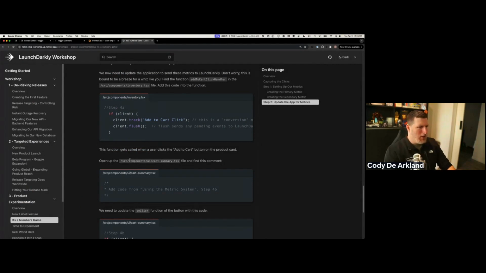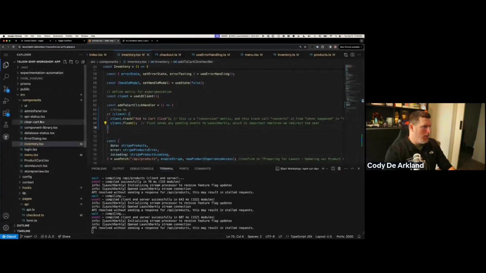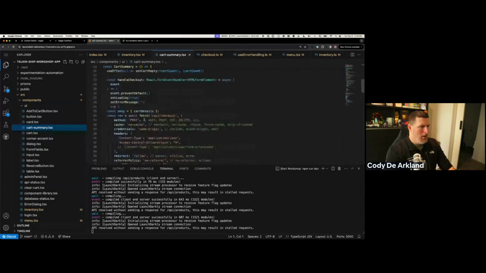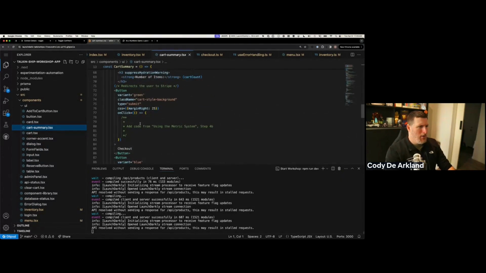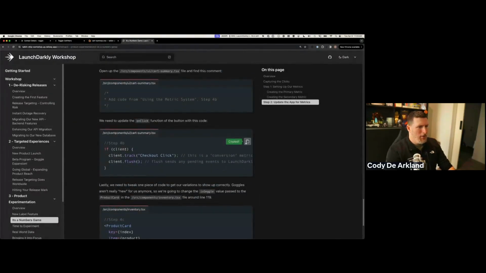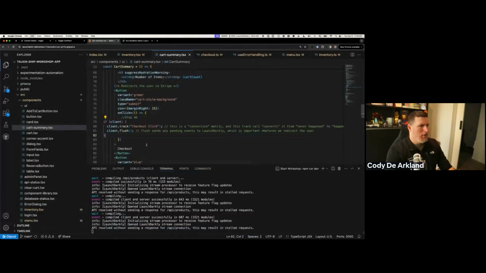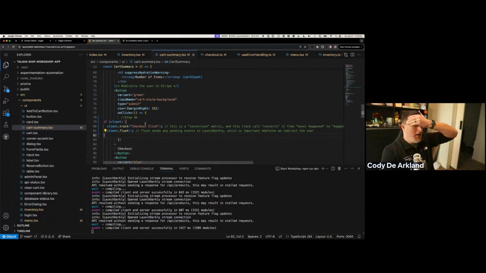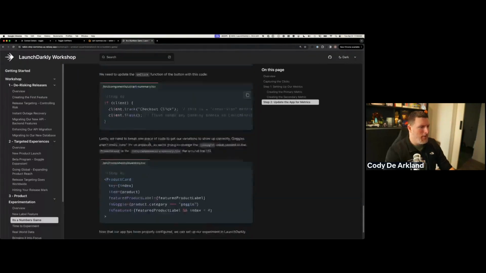And we're going to do the same thing in cart summary. So source components, UI cart summary. And on click, we're going to replace that in here. So we'll come in and grab this code, drop it in. That's available now. So every time these fire, or every time these are used, these will fire and transmit back to LaunchDarkly as events that we can use for measurement.